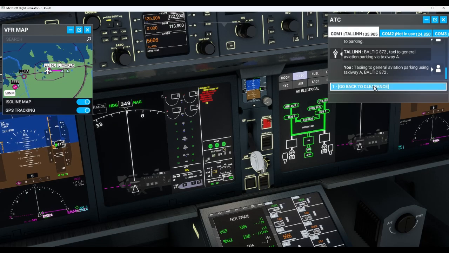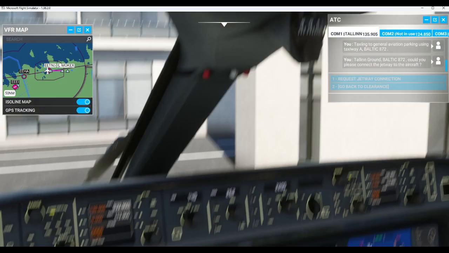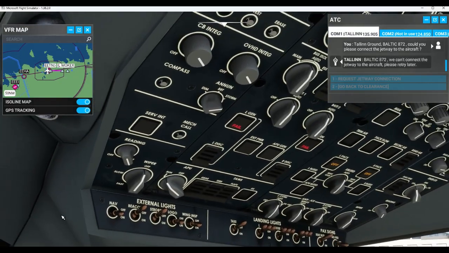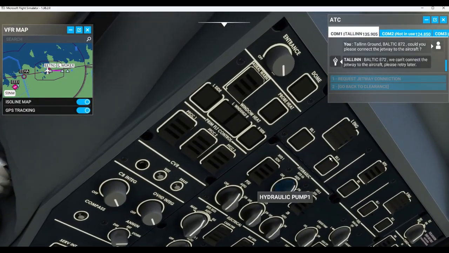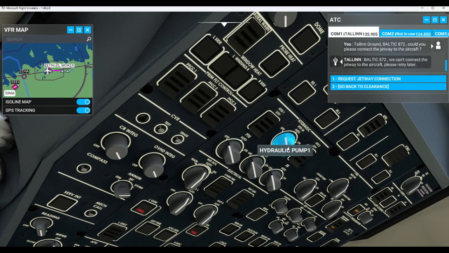We've not got ground services. Wait. Oh, go on, let's go. Tallinn Ground Baltic 872, could you please connect the jetway to the aircraft? Baltic 872, we can't connect the jetway to the aircraft. Please retry later. And we can also turn off the hydraulic pumps.